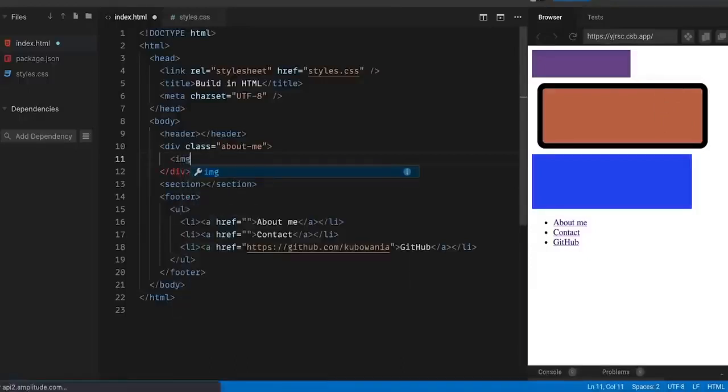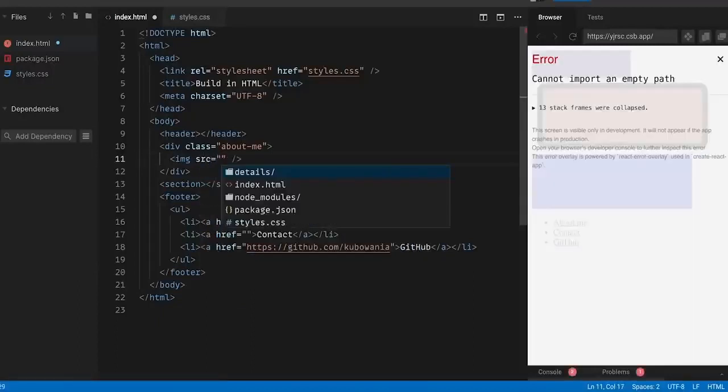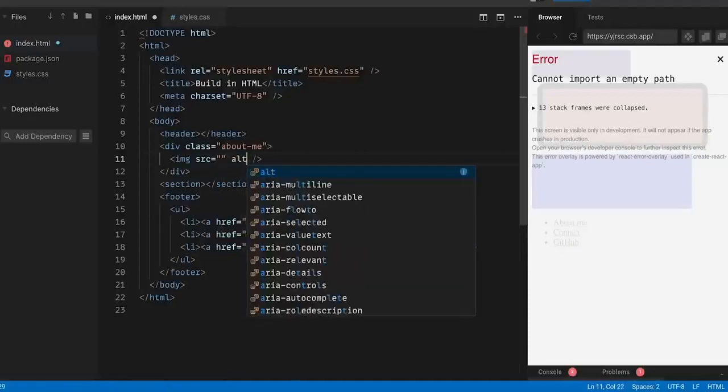And I'm going to use an image tag like this. What is important about image tags is that they are self-closing. We don't need an opening and a closing tag, so you can use it like that or simply like this. It is up to you. The image tag needs two attributes: the source attribute, in which we provide the path to the image we want to embed, and the alt attribute.